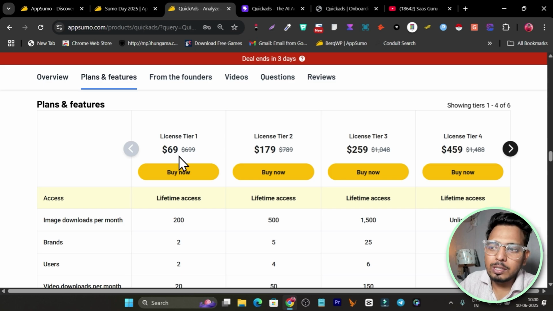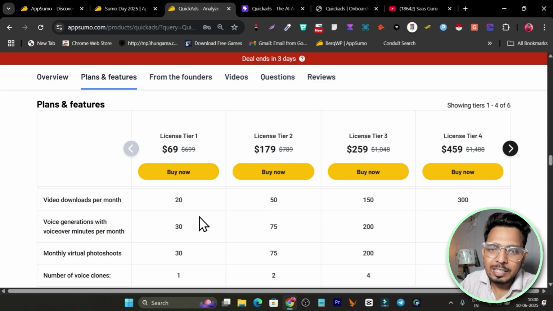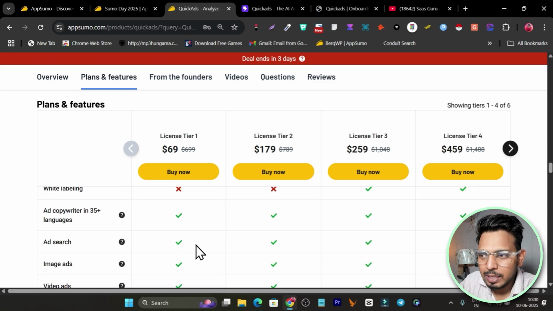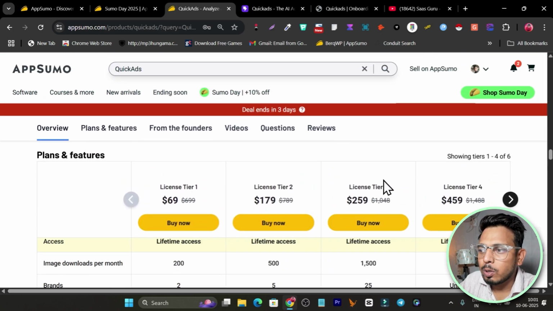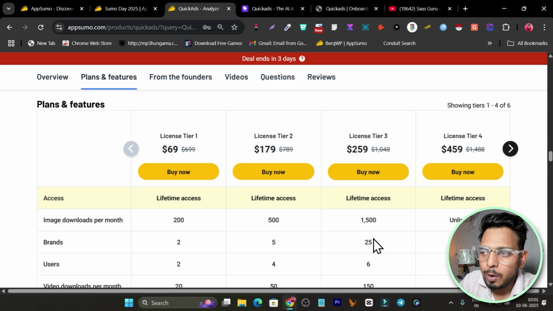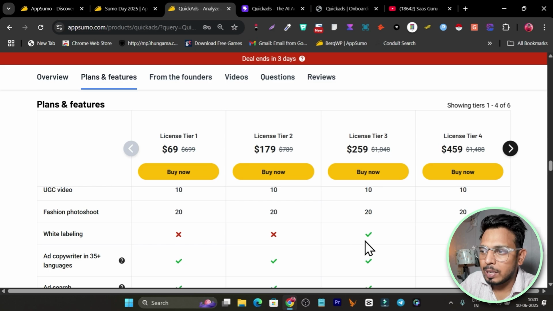Starting from $69, you will get the images download limit of 200, the brands you can add, the users you can add, video downloads, basically every access you are going to see here, but with a limit. So what I suggest, go with at least the tier 3 plan, because here you will get much more credit limits with every feature here. And there's also the white labeling feature available. If you want to sell your services, you can add your custom domain, logo, and color using Quickads and sell your ad services to clients or other users. So that's why I'm suggesting the tier 3 plan.